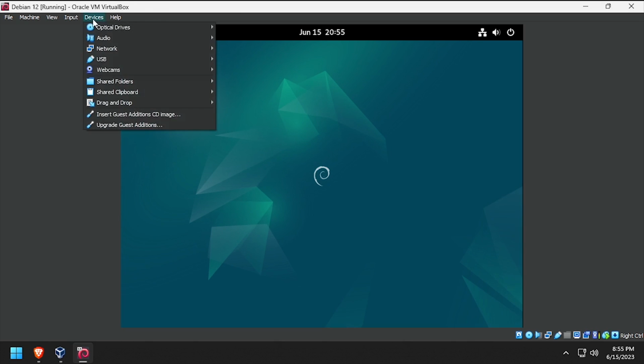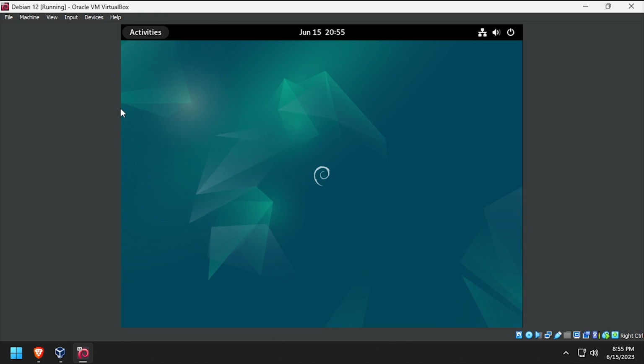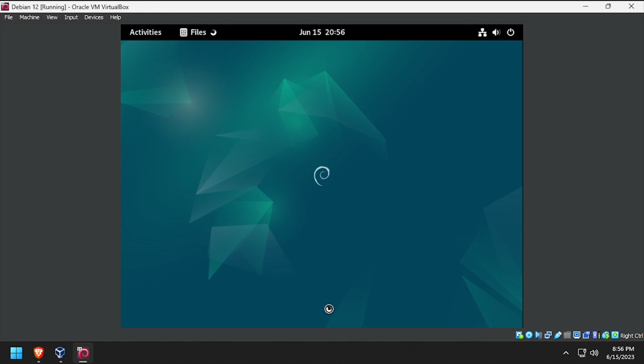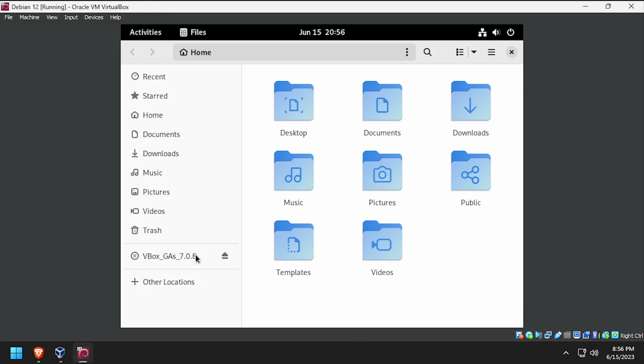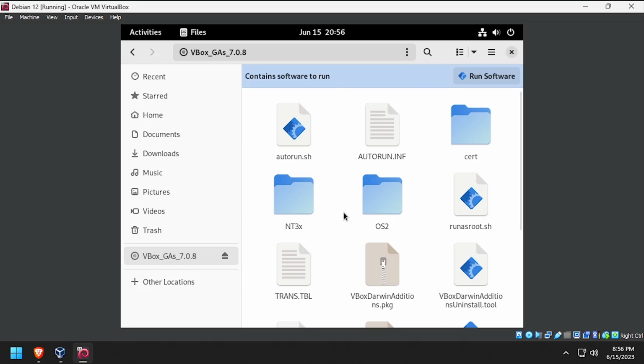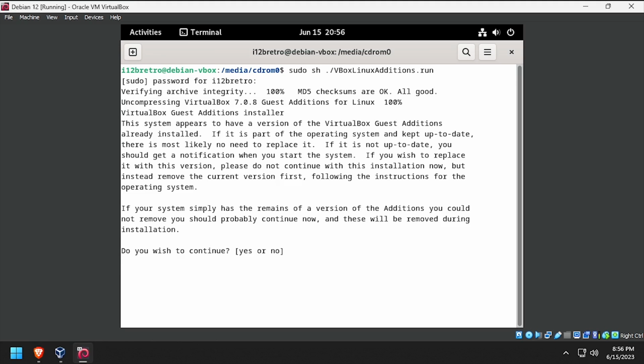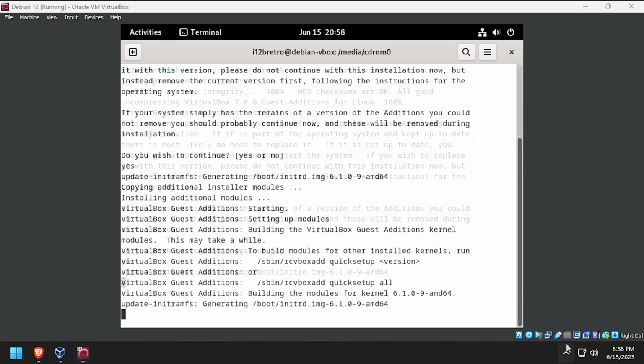Select Devices, Insert Guest Edition CD image from the VirtualBox menu. Then in the File Manager, navigate to the CD drive. Right-click in the white space and select Open in Terminal. Using sudo, execute the vboxlinuxeditions.run file. Once the installation completes, reboot the VM to apply the changes.